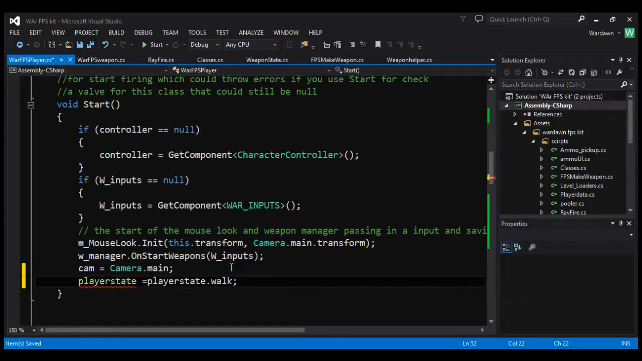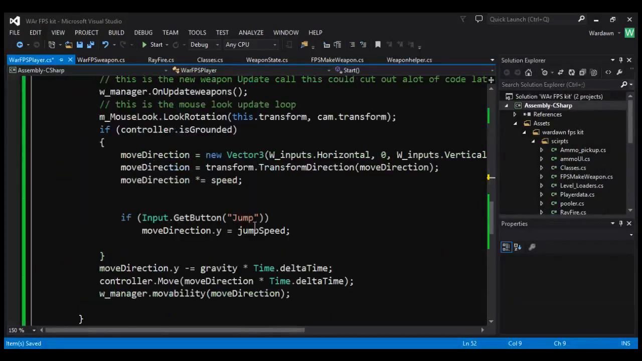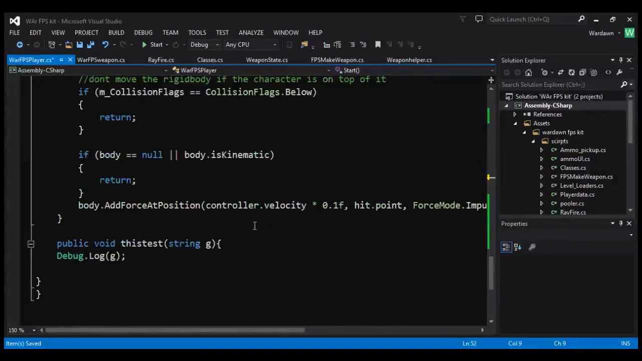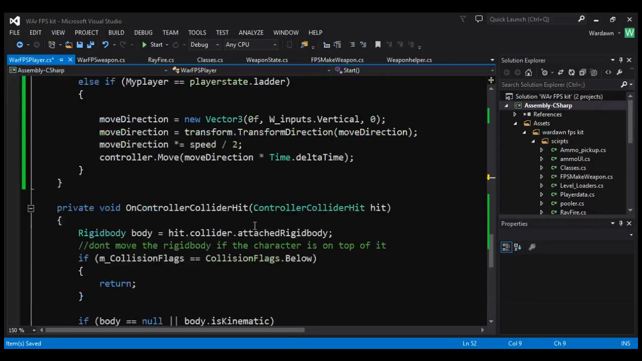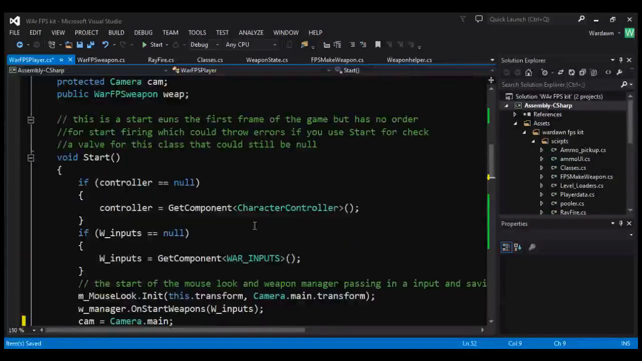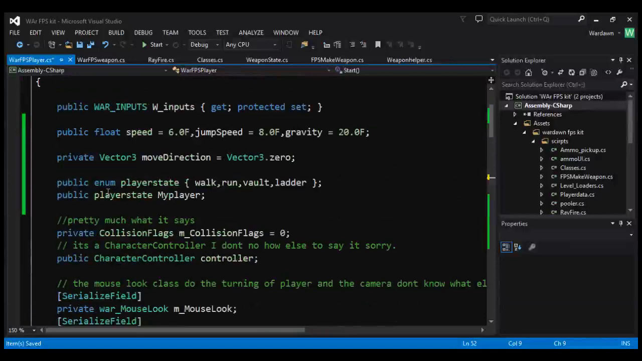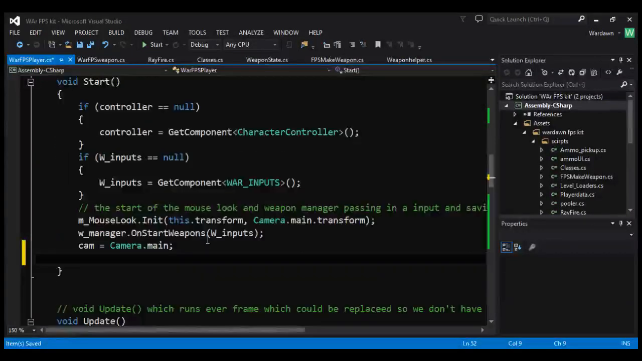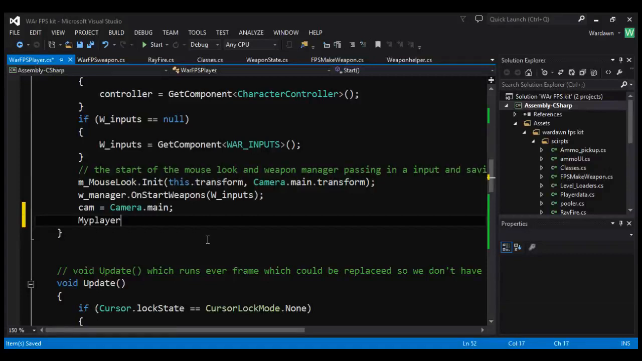No. Why can't I just do that? Oh, are you kidding me? I know how to do it. What's the big deal with just going? Oh, it's because it's, duh. My player equals player state dot walk. Make sure it's walk right from the get-go. Duh.